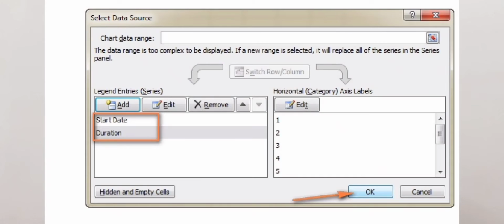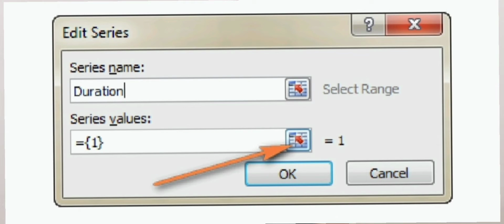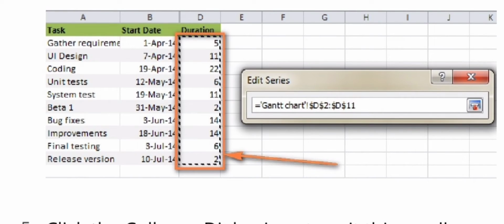Click the range selection icon next to the series value field to add the series values. Fourth, a small Edit Series window will open. Select your project duration data by clicking on the first duration cell, D2 in this case, and drag the mouse down to the last duration. Make sure you have not mistakenly included the header or any empty cell.